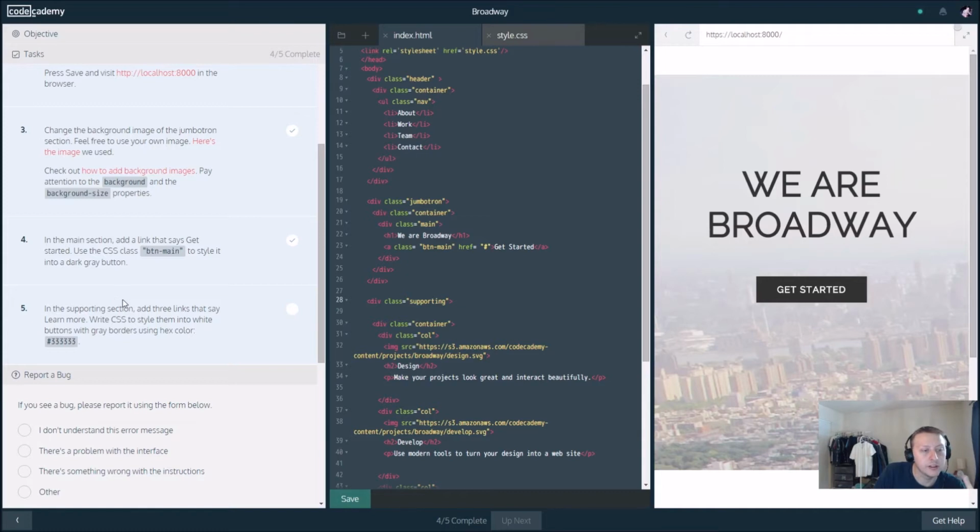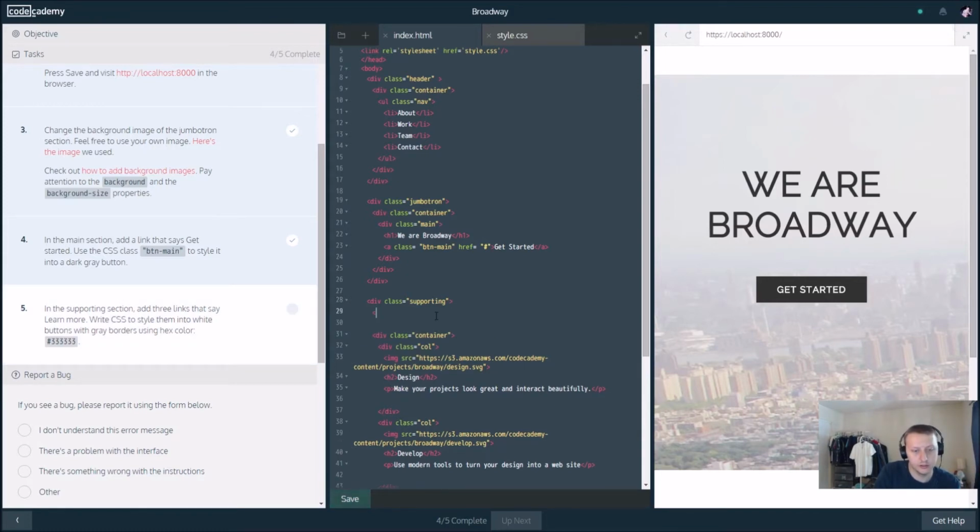In the supporting section, so here's our supporting. Add 3 links that say learn more. Alright, so there's href, and we're going to put it equal to an empty link for now. It's going to say learn more, /a. We're going to copy that 3 times.